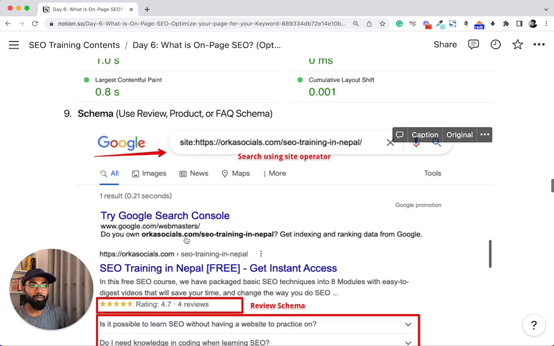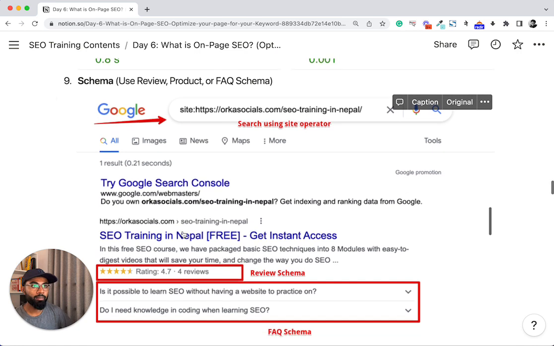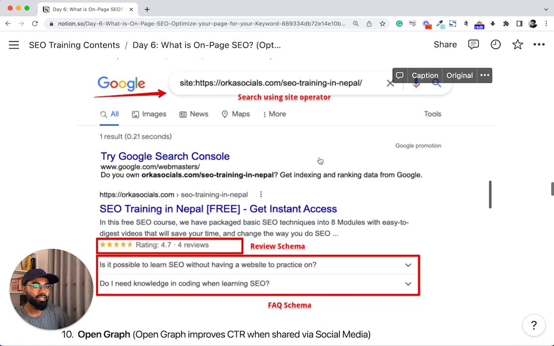And the schema, okay? So schema is a result. There is an additional bit of code that is supplied either through microdata or JSON-LD. We're going to discuss that later in my future videos. But here, this is how it looks. This is a site operator, and then you see these ratings. This is coming from review schema, and then these are some extra questions that are coming. This is a single search result and FAQ schema.